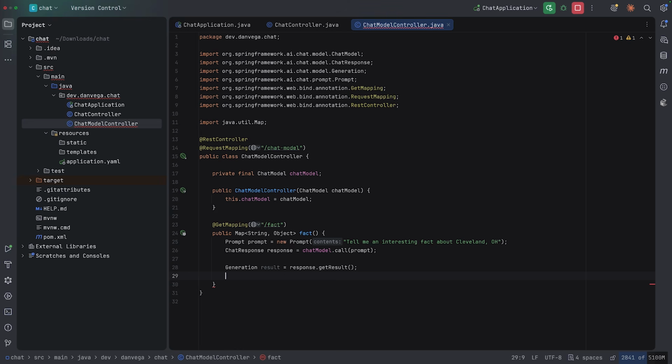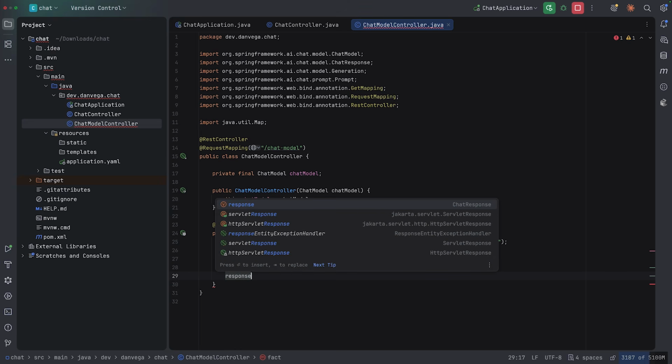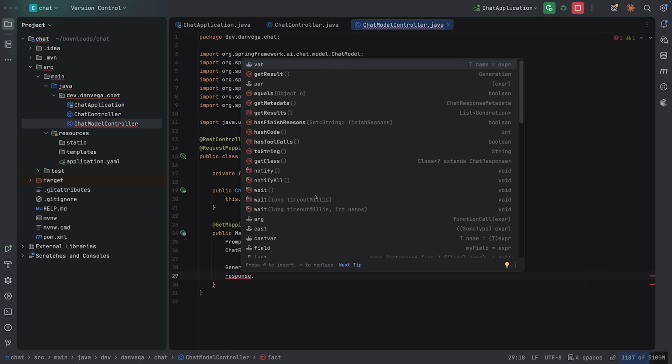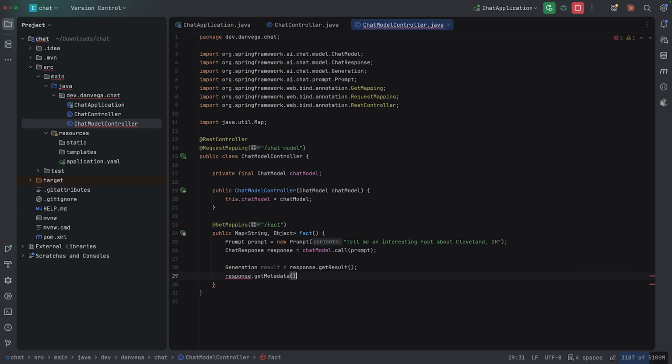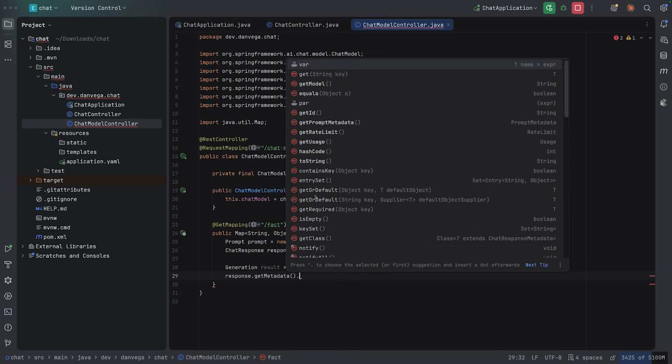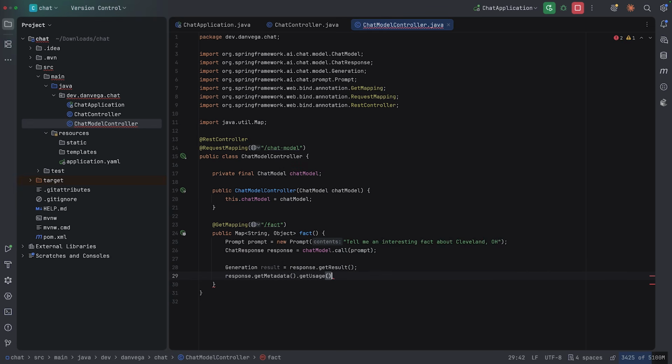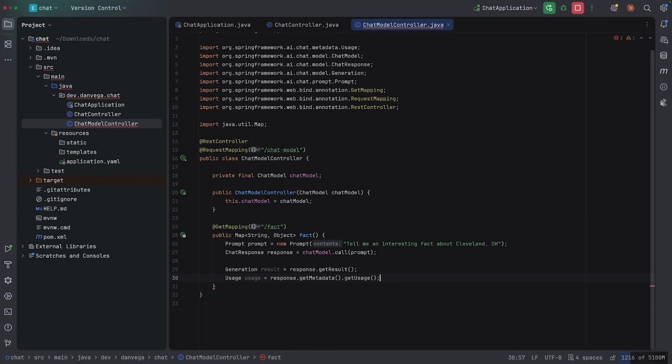From the generation, we can say, oh, actually, let me get some usage too. We'll say get the metadata, so metadata about this call. And let's go ahead and get the usage from this call. So that is going to give us usage. So now we have the generation and the usage.